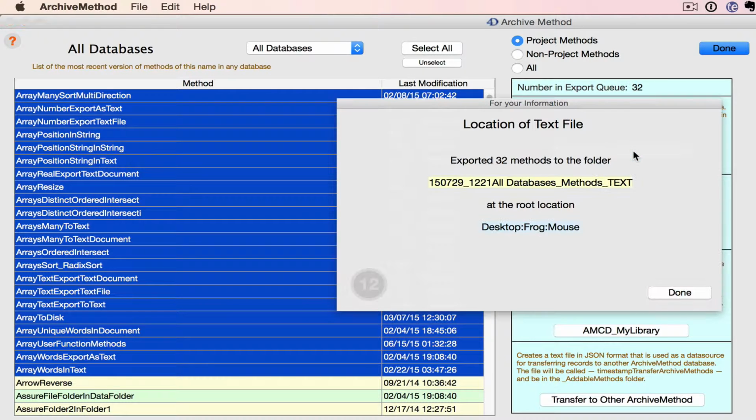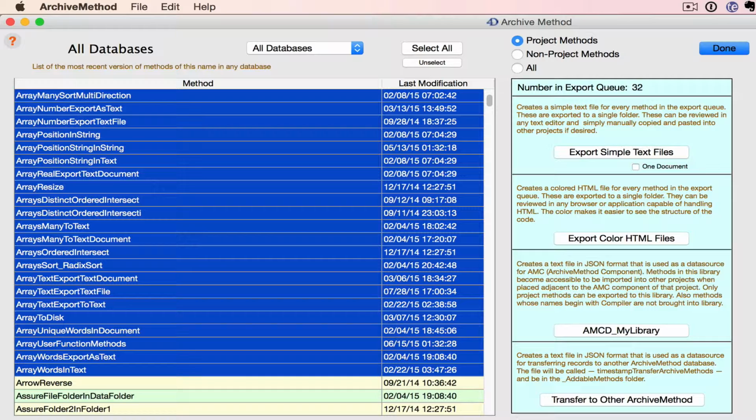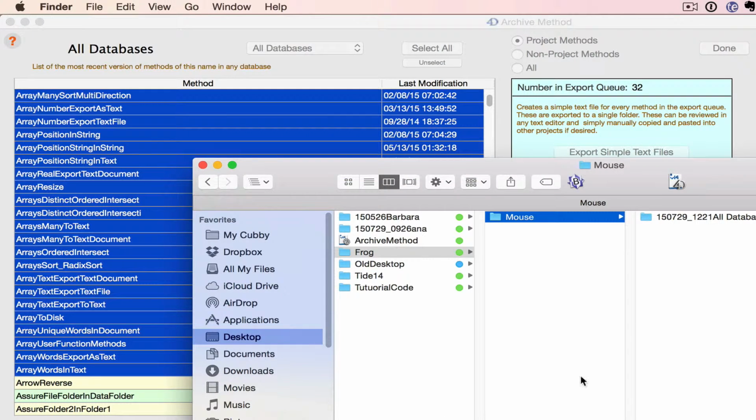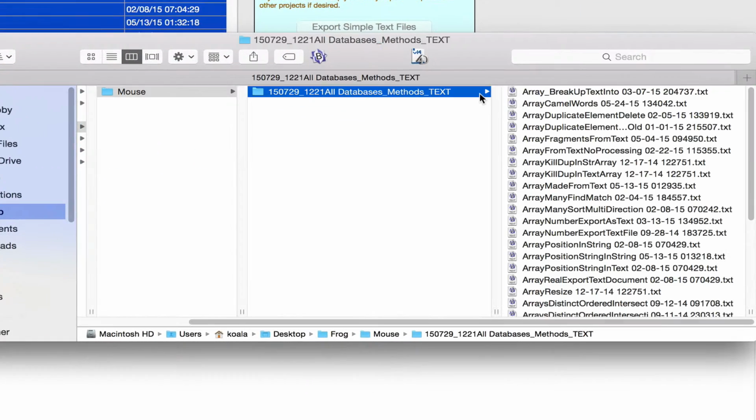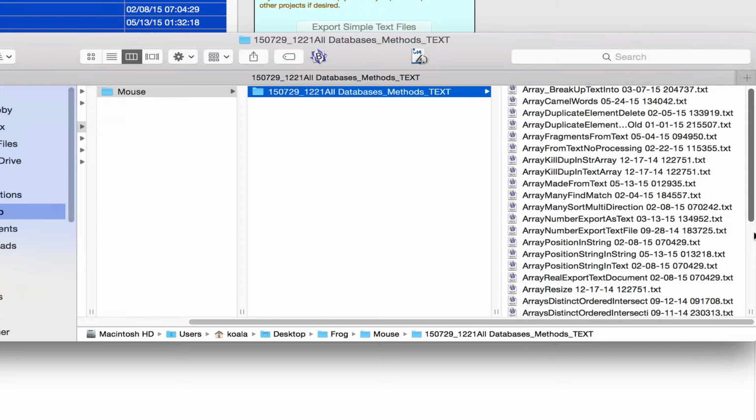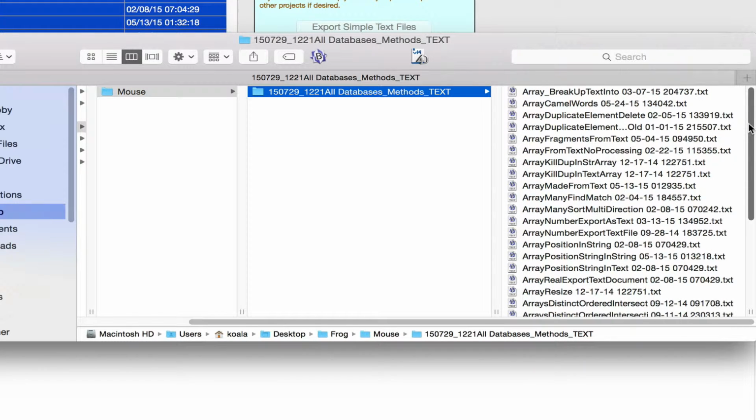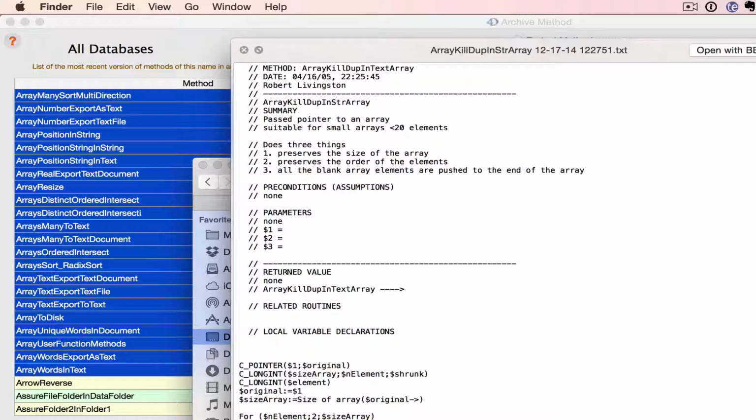Click on this top button and a dialog box comes up explaining the situation. 32 methods have been exported to a time-date stamped folder. We'll go ahead and look at that folder here, and inside it we can see those 32 methods. We can look at any one of them.